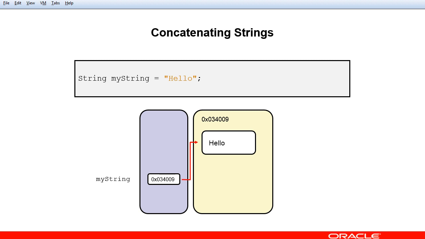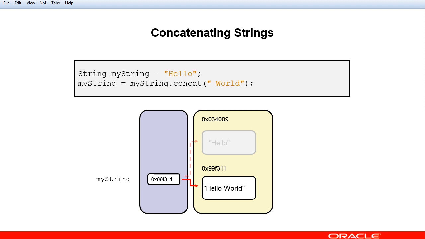Because strings are immutable, concatenating two strings requires the creation of a new string. This diagram shows a string object containing the string hello. Here's the string literal world being concatenated to the original string, which starts by containing hello. The concat method is used here, but whether you use that or the concatenation operator, the plus sign, a new string object is created and a new string reference is returned that points to the new object.